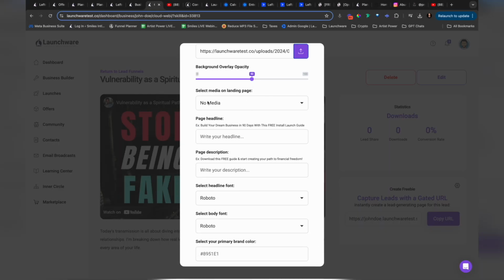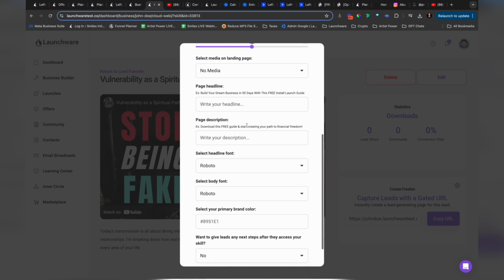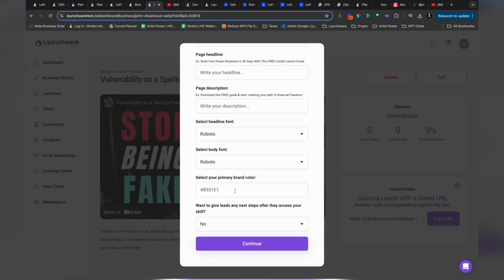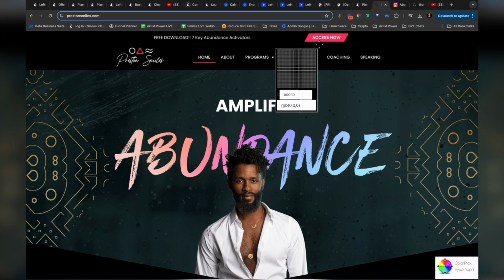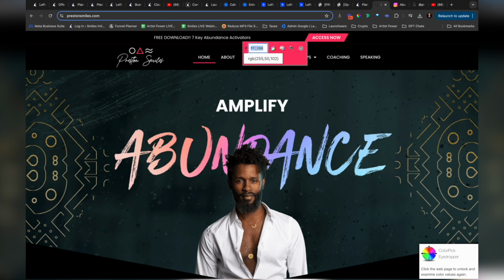From here, since we said it's ungated, we don't need to worry about media on the landing page. We actually don't need to worry about the headline because it's using our title of the actual lead funnel for the ungated page. We do want to modify the brand color, so I'm going to go to Preston's website. I like this pink. So if you use Google Chrome, you can get this color picker eyedropper.